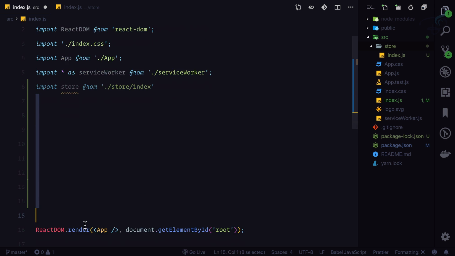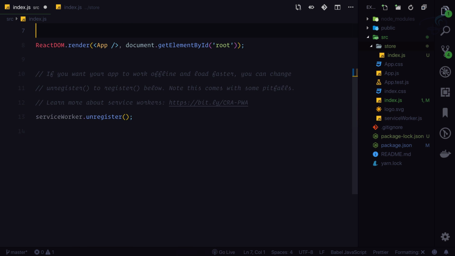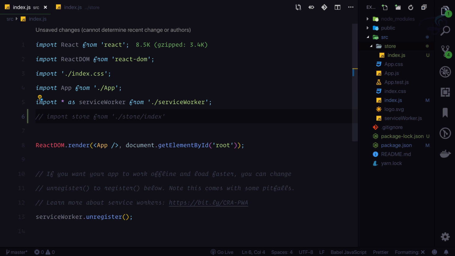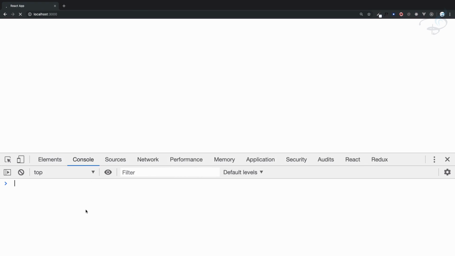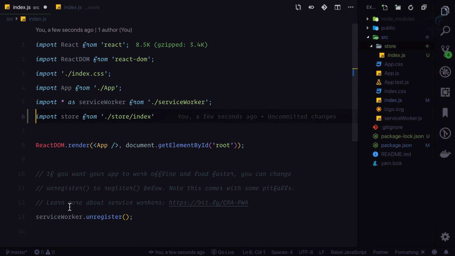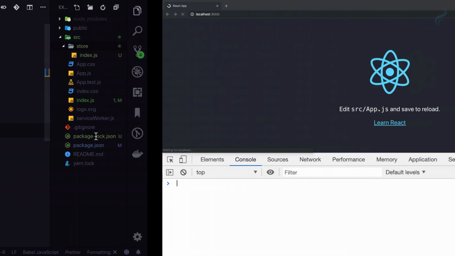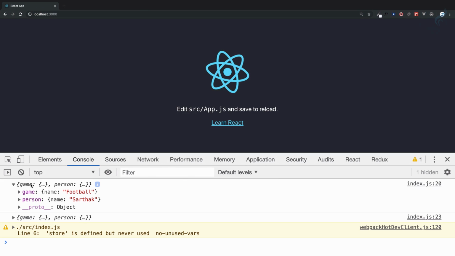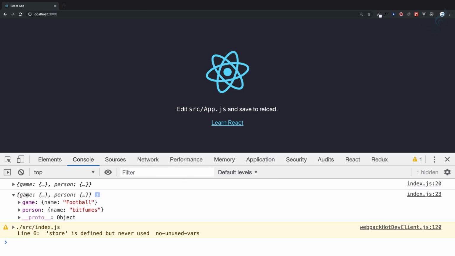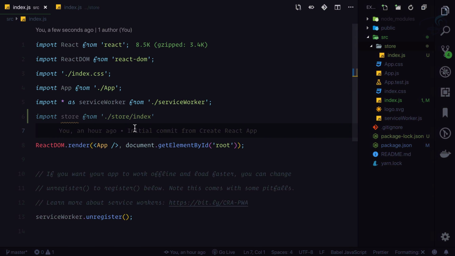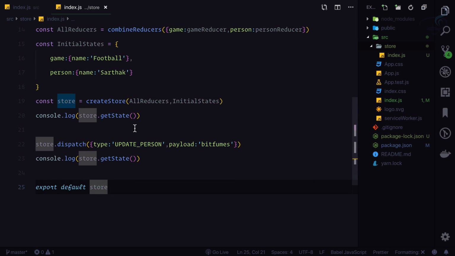And let's just remove these lines, and if I comment this, go here, you can see we don't have any log, but as soon as I import store, go here, you can see we have these logs for our states. That's cool. So as I told you, we need to give everything a dedicated directory.